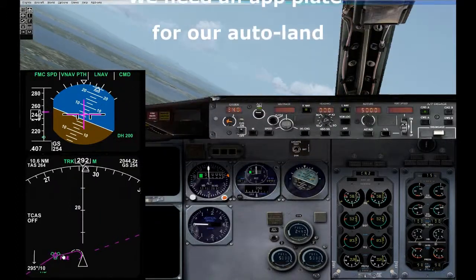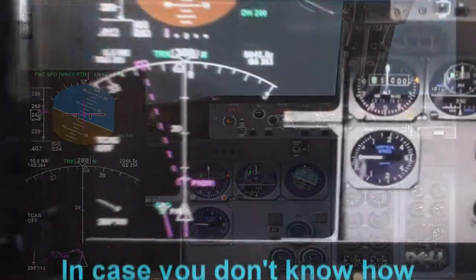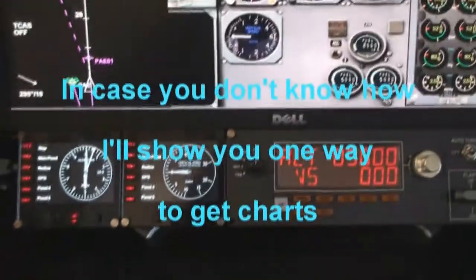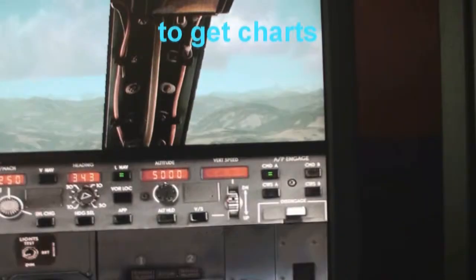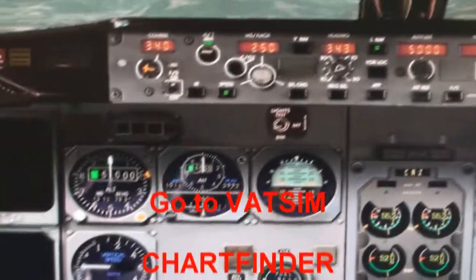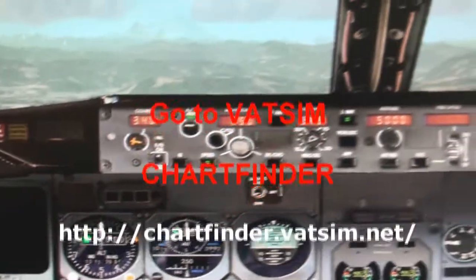Next, we need to get an approach plate to do an autoland in Seattle International. Now to do that, we're going to need a chart. This is one way to get charts. There's several ways to do it, but this is one example if you don't know where to get one.